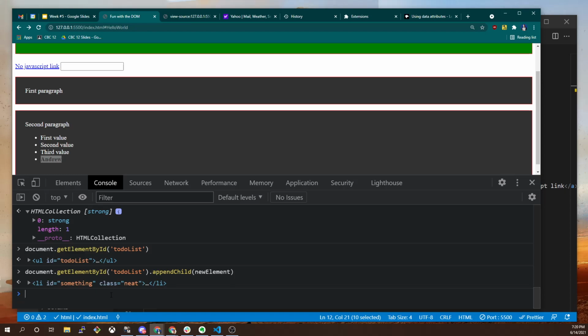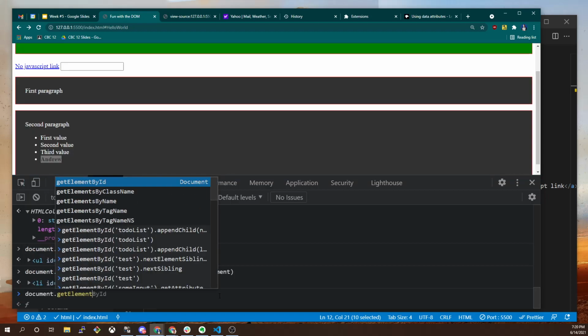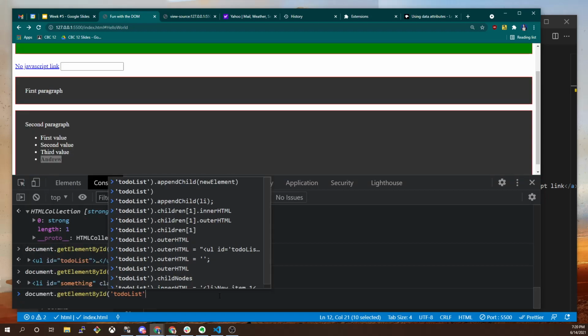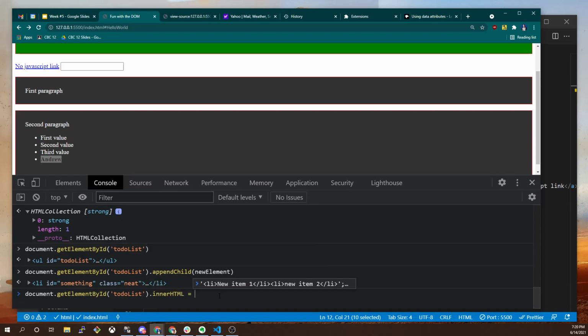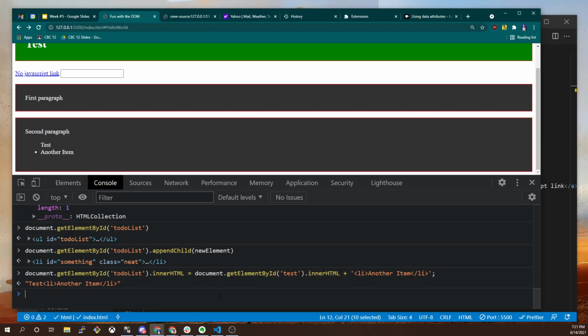Now, the same way that we just went through all those steps to add this list of elements, the other way to do this would be to just go directly to document.getElementById to-do list, right? .innerHTML, and we could have said document.getElementById test .innerHTML plus li another item, right? What did we? Oh, because shoot. Do you see what I did there as a bug? Who can see the bug here and what we typed?